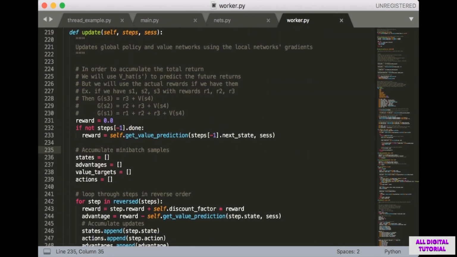Alright, almost done. The last function in this file is the update function, which, as you recall, we made use of earlier. At a high level, this function is going to build up the inputs and targets for our neural networks, and then it's going to call the train ops we defined earlier. To recap, here are the quantities we need.